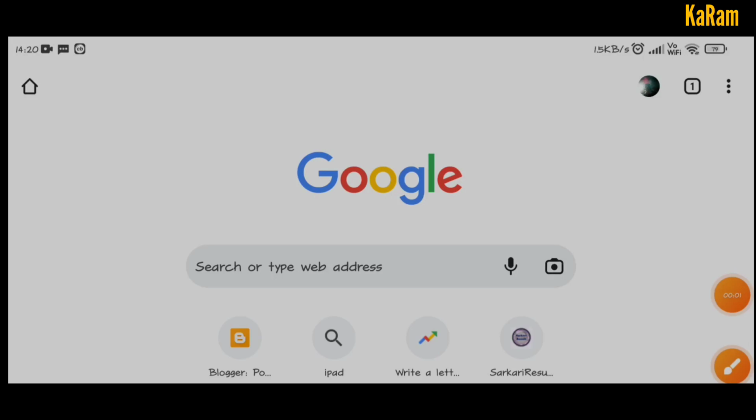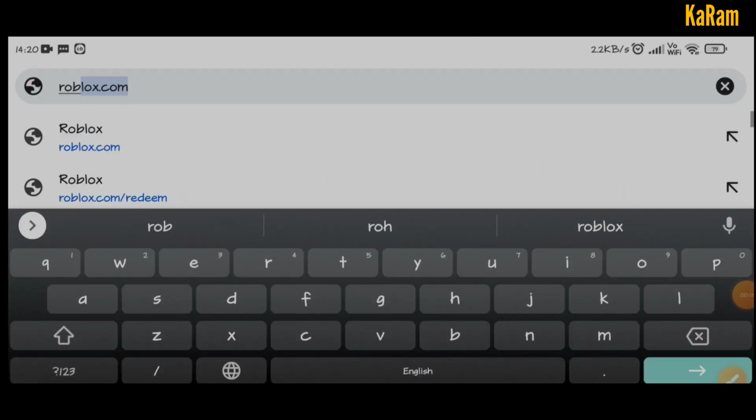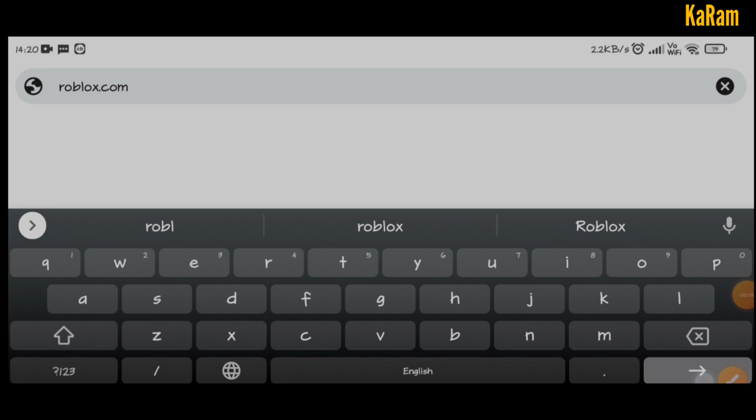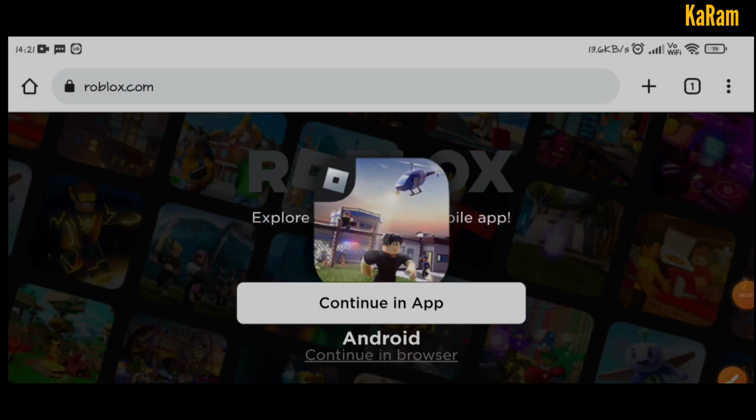Hello friends, in this video I'm going to tell you how to create Gamepass on Roblox. So first of all, you have to go to roblox.com on your mobile in any browser, and you have to log in before entering into a Roblox server.